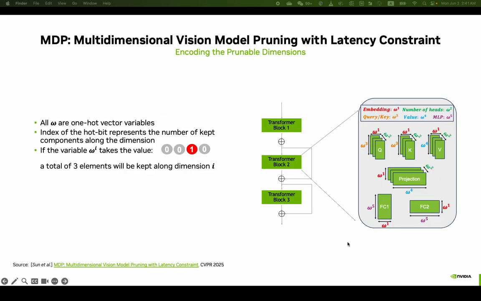To tackle both challenges, we propose our method MDP, a unified pruning framework optimizing for the true hardware latency across all model dimensions and multiple granularities. While this presentation focuses on transformer, our method is also applicable to convolution networks.